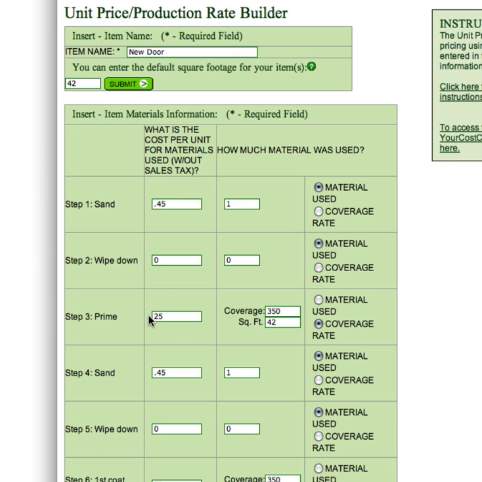Step 3, primer, we're going to enter $25 a gallon. We're going to switch from the material used button to the coverage rate. And then we're going to enter the coverage rate for a gallon of primer. So that's 350 square feet per gallon. We now have that 42 square feet per the door that was brought in from up above. We're then going to move on to step 4. Back to 45 cents a sheet of sandpaper. We're going to use 1 sheet of sandpaper.